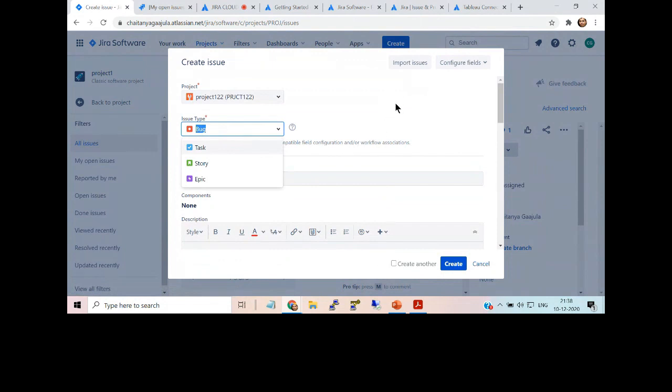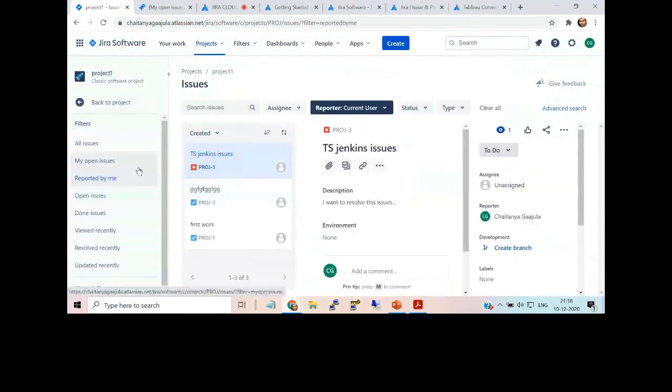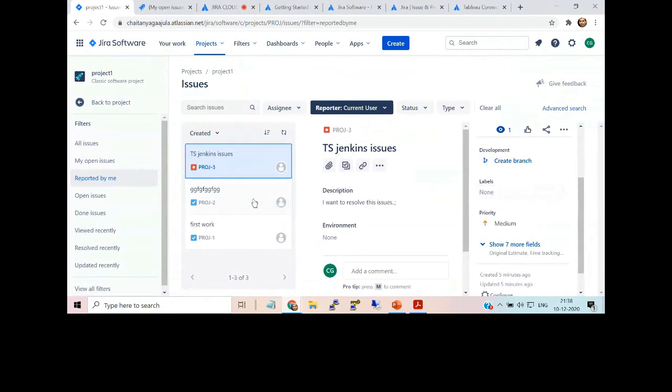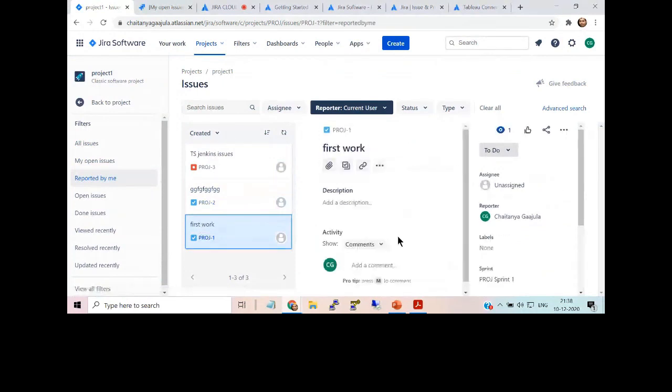Anything else? So once you start working on the issues, you can keep track of the issues under My Open Issues or Reported by Me, all these open issues. And if you want to know more about an issue, for example, I click on the issue and I can see on the right side what is happening. I can click on this and I can see the information in here. All this I can do.